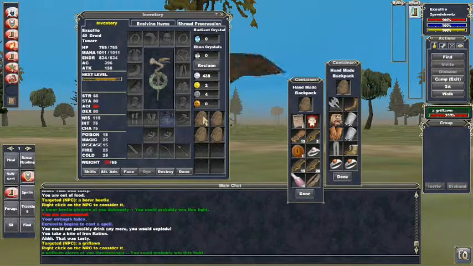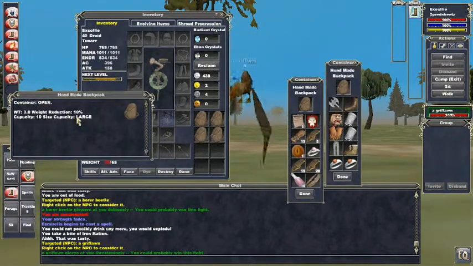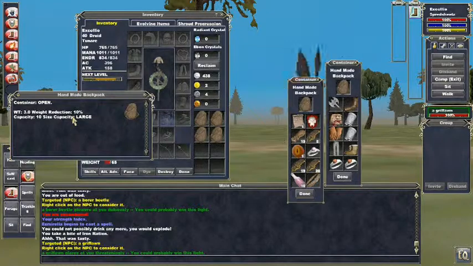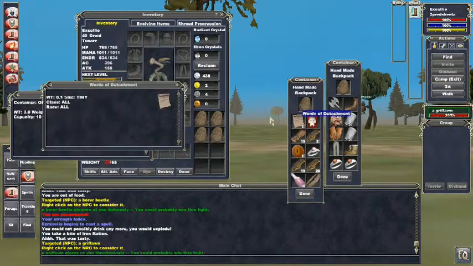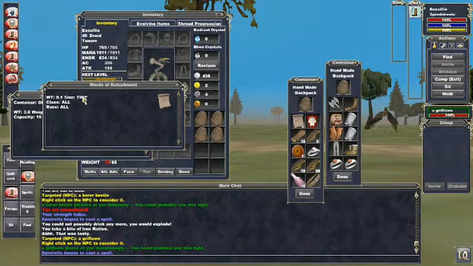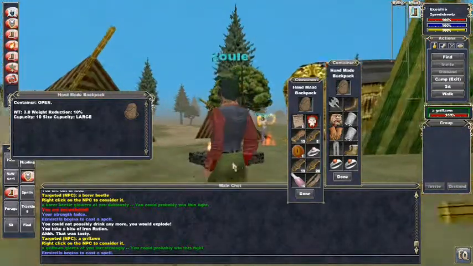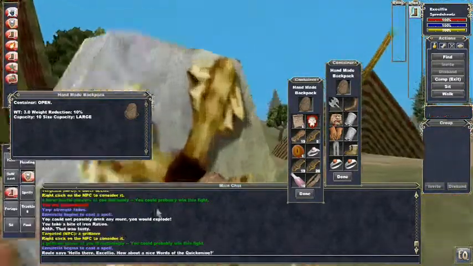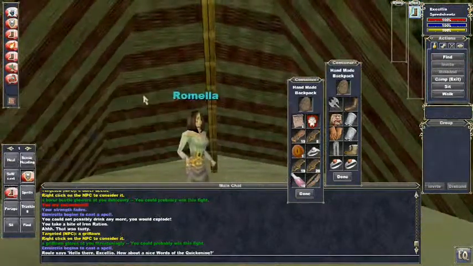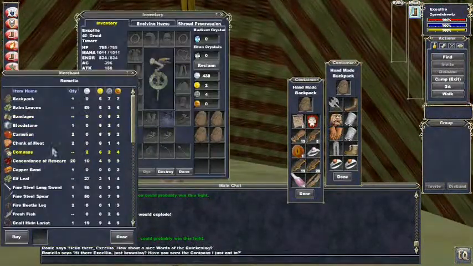Each of the bags have like a capacity assignment to them. Like this says capacity large, meaning that you can fit up to large items in there. So if you look at something like this little piece of paper, the words of detachment, this is tiny. So this can fit into any size package. It doesn't have to be a backpack with a large standard setting size thing to it.